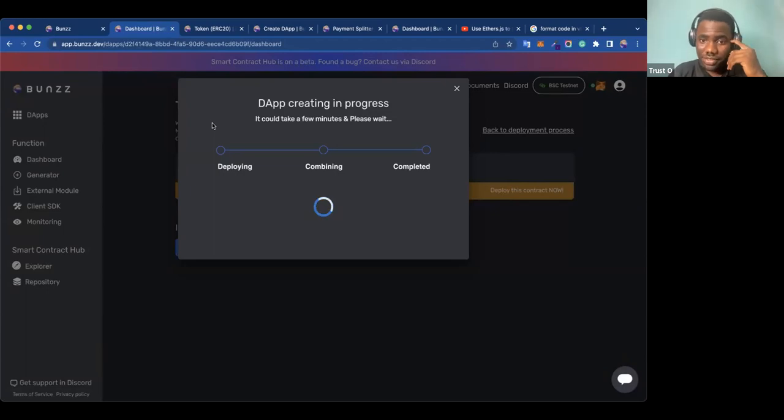While waiting for this to deploy, and wondering why it's taking so long, I want to emphasize that the Bunzz platform will be a lot easier to use if you're already familiar with how to interact with smart contracts. That means you already know how to use the ABI, use the smart contract address, and understand how ethers works, or any other Web3 library used to interact with smart contracts. That will really help you maximize the Bunzz platform.